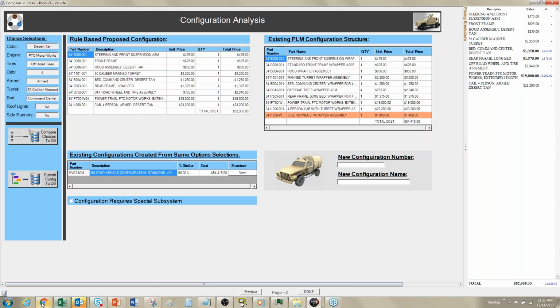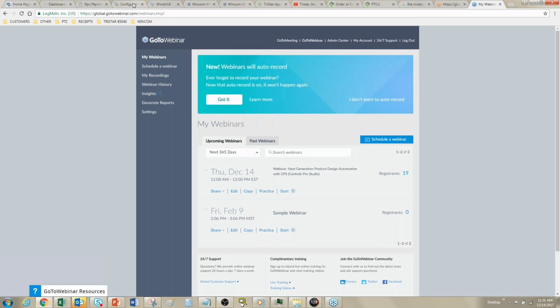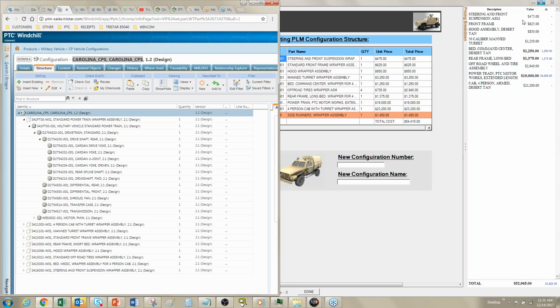I did one for a users group. I'm going to go ahead and bring up, we're going to enlarge this screen. And this is one I did for a PTC users group in November. And this was a configuration that I essentially built on the fly for the group. And when I click the button that shows here in CPS, let's see if I can go ahead and tile both screens.